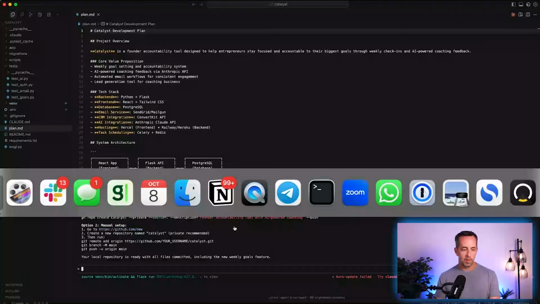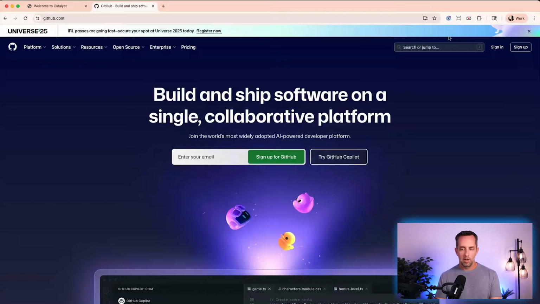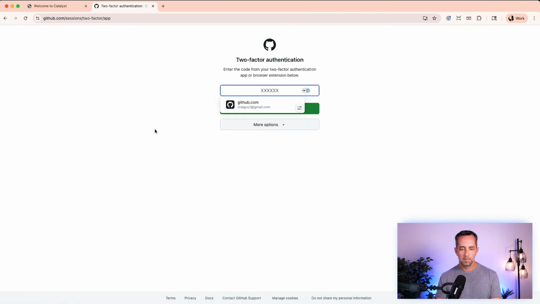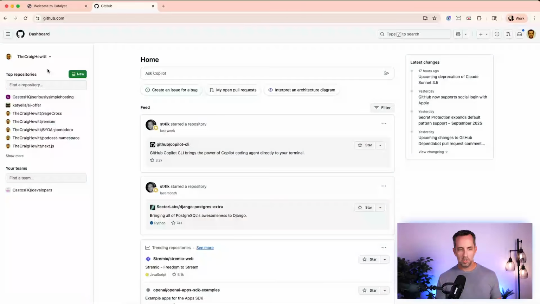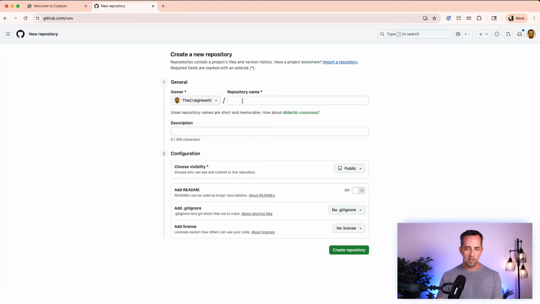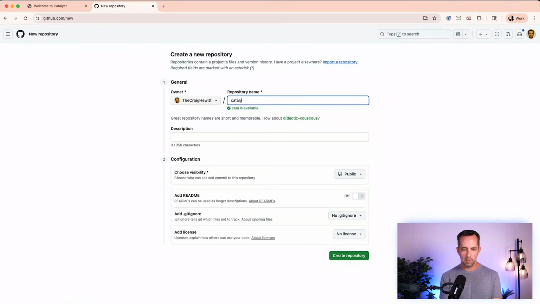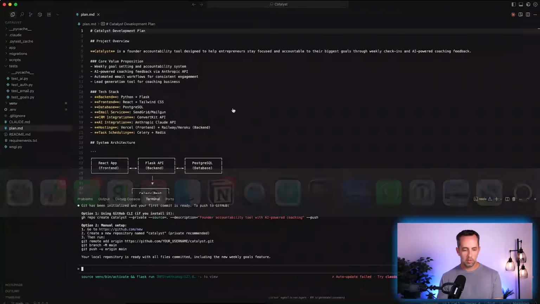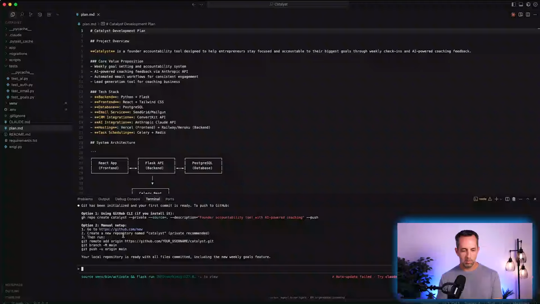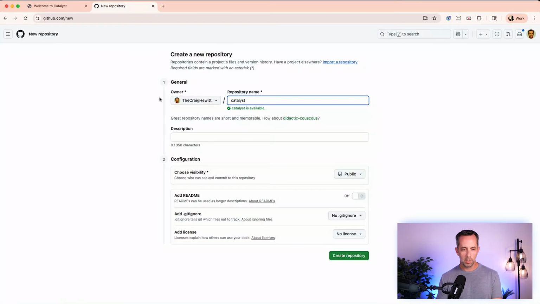So I'm going to go back to the browser and we'll sign into GitHub. Cool, so I just signed into GitHub. If you don't have an account, sign up, it's free. And I'll create a new repository. And what did it say to call this? Catalyst. And let's just double check that we did this right. So github.com/new, create a new repository, call it Catalyst, make it private, and then run this. Okay, so let's go back here, make this private.